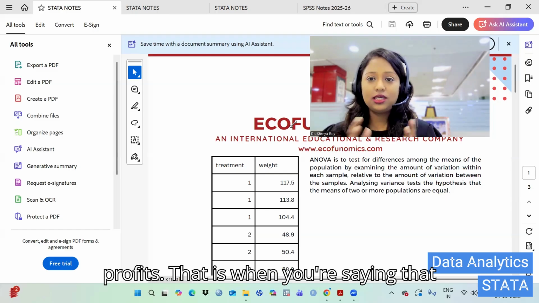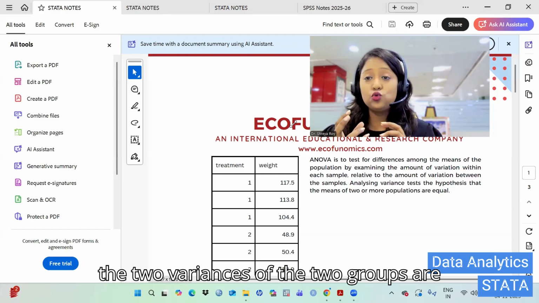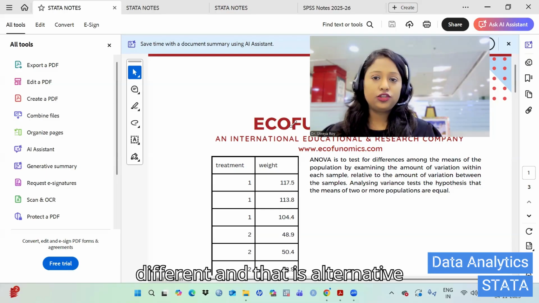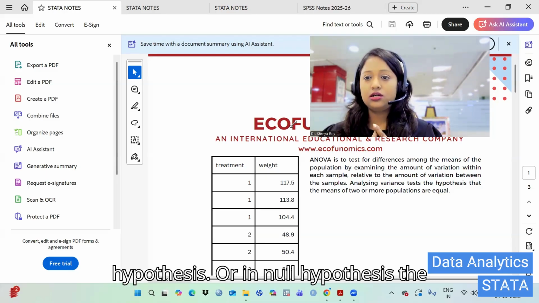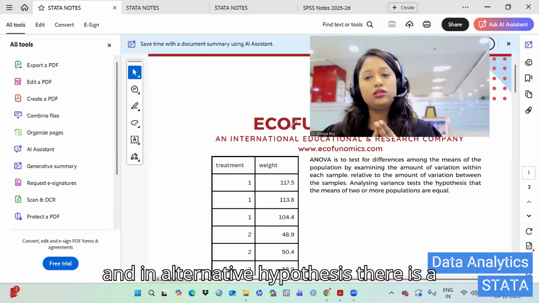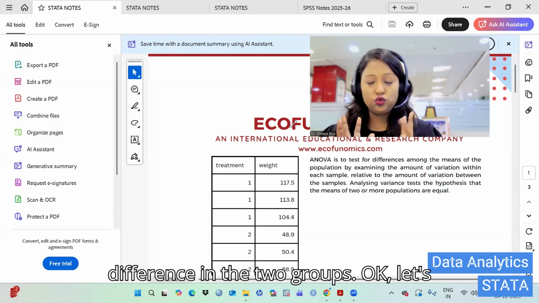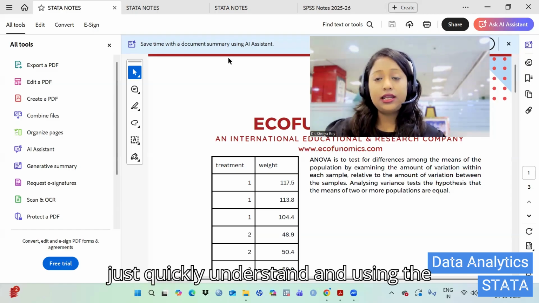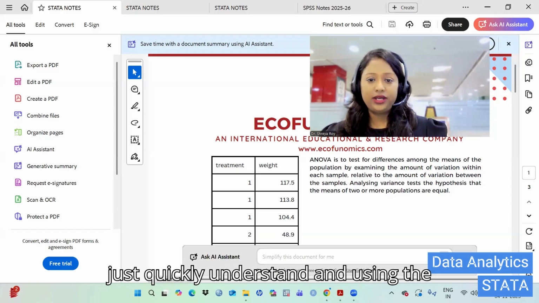That is when you're saying that the variances of the two groups are different, and that is the alternative hypothesis. So in the null hypothesis, there is no difference in the two groups, and in the alternative hypothesis, there is a difference in the two groups. Okay, let's just quickly understand and use the software directly.